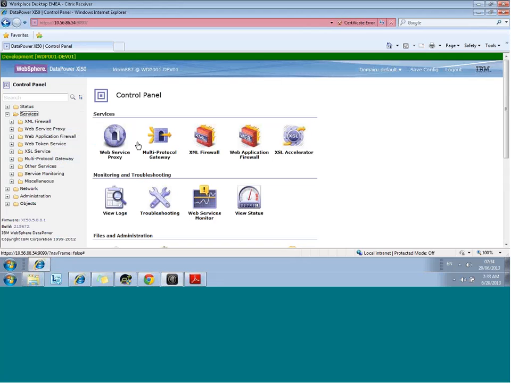Go to web service proxy: here you can create a new web service proxy or edit an existing one. Next, monitoring and troubleshooting. As I said, view logs; we can also check the logs under status.